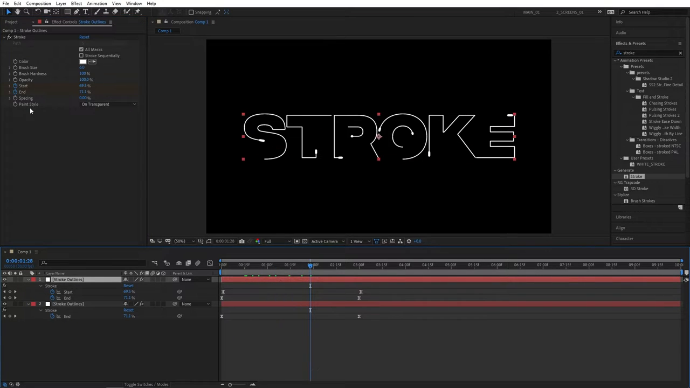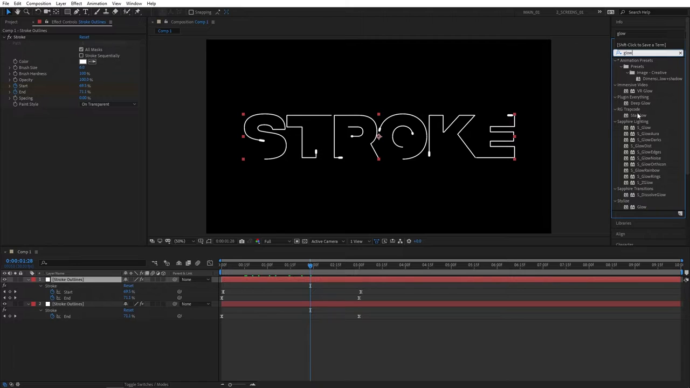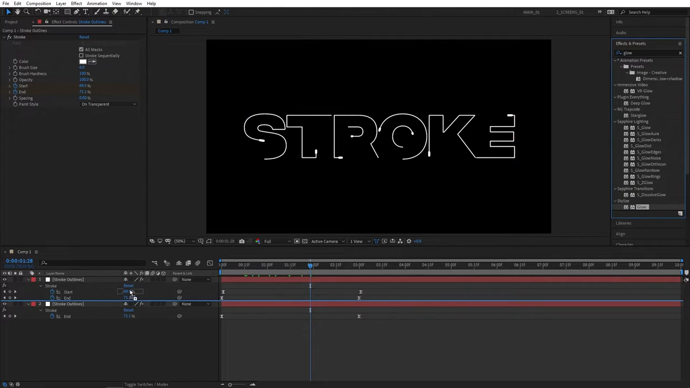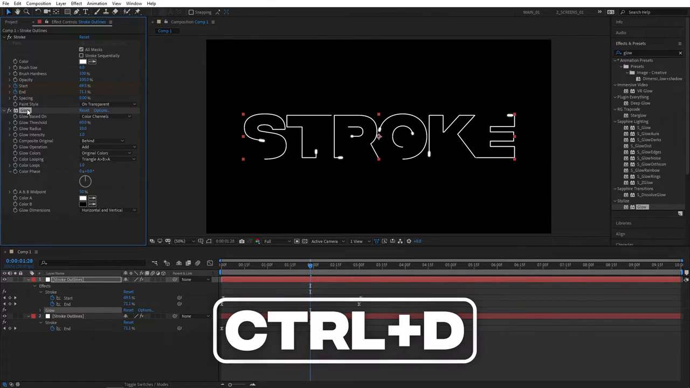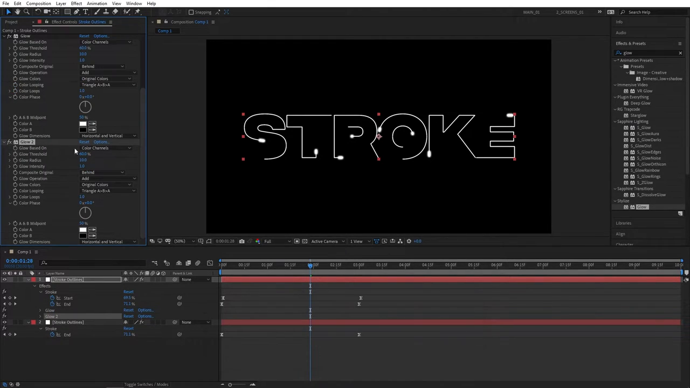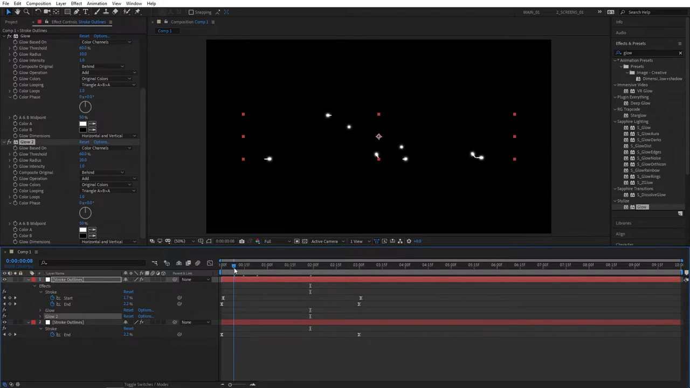Let's now add glow to our dot. Go to effects and presets and search for glow. It'll be under stylize. Add glow to the second outlines. Then select the glow layer, press Ctrl D to duplicate it. The glow number 2, set glow radius to 20. And now our dot is glowing.